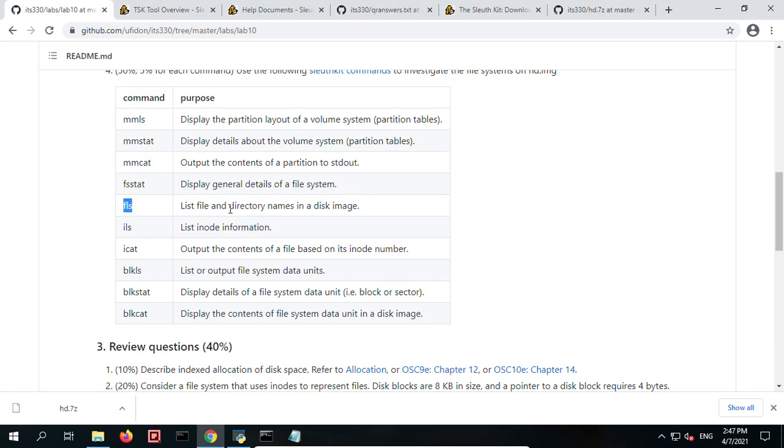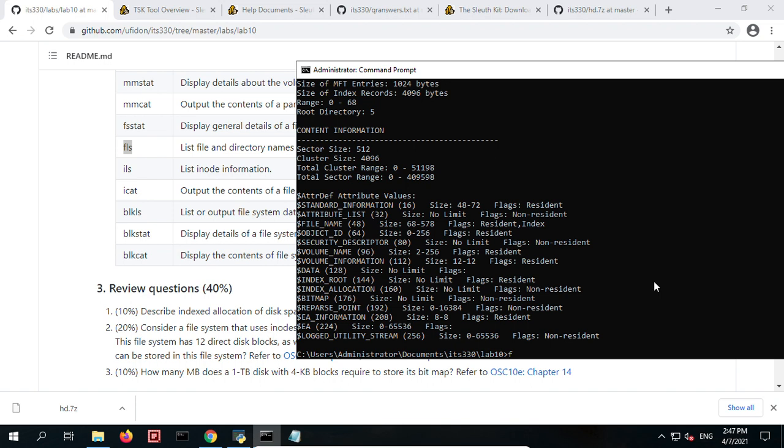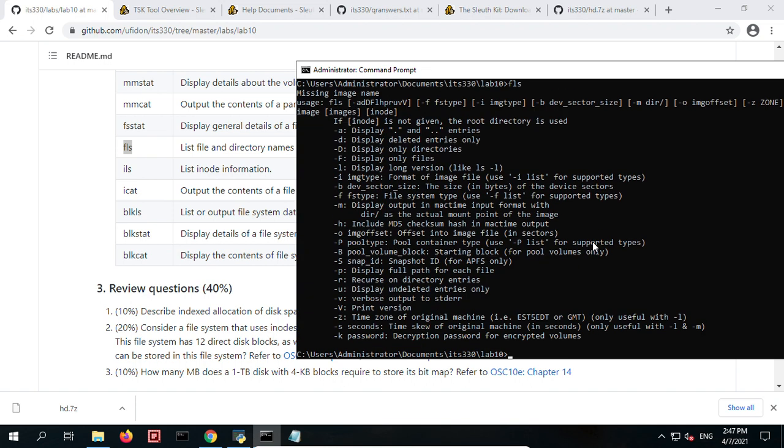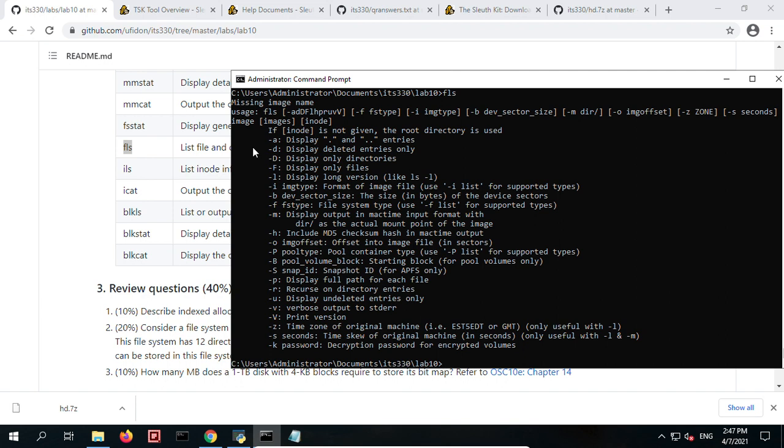Now for FLS, list file and directory names in a disk image. So you see the options for this FLS. We want to see that partition. Let's use that file 16 partition, so my file 16 is P4. Right? This is my file 16.